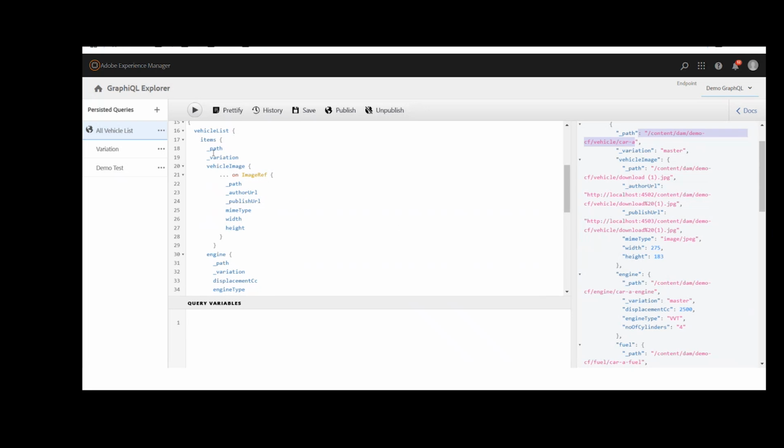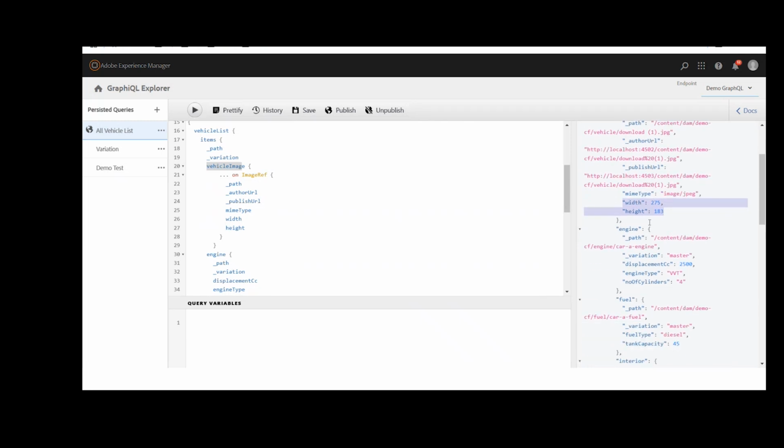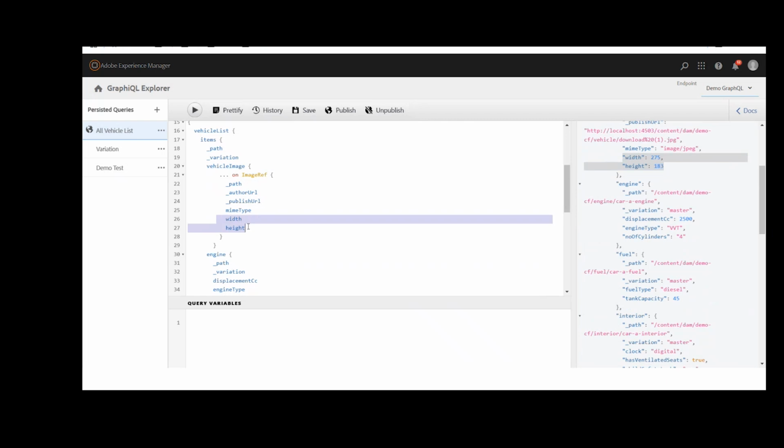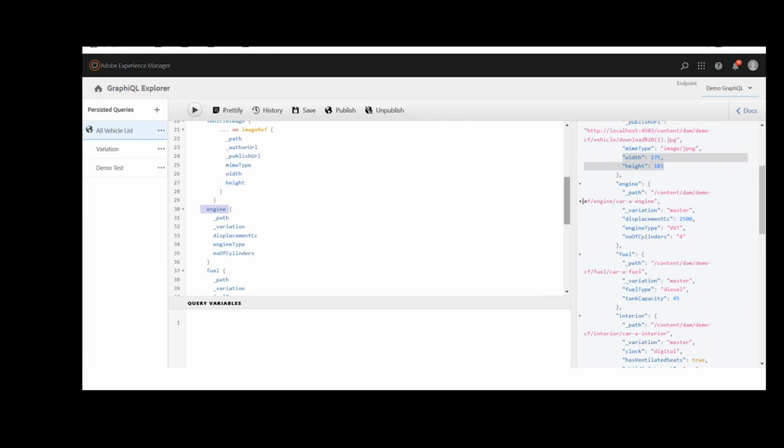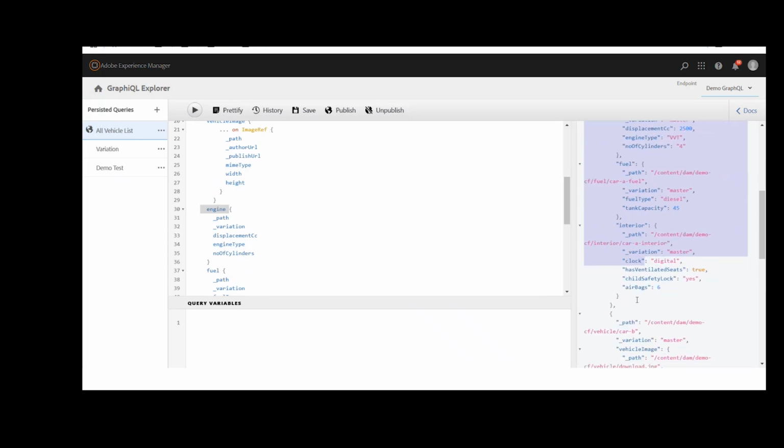As you can see, the first information is related to the vehicle image. Image is here. All the URLs like author URL, publish URLs that you want to showcase at front or with any external system, they can easily consume the publish URL. Or if you are having any different URL, you can also modify that and show in your data. What could be the height and width that you want to provide to the external system, I have already added here. And after that, I do have engine information, then fuel, then interior, everything is here.